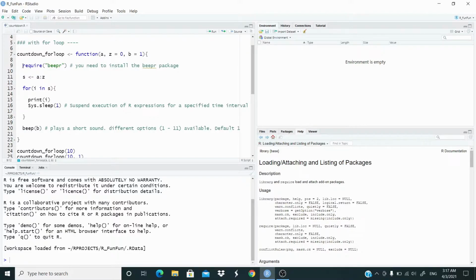Now, what is this require? The require function works like the library function. It's a function to load the package, but the require function is designed to work inside a function.